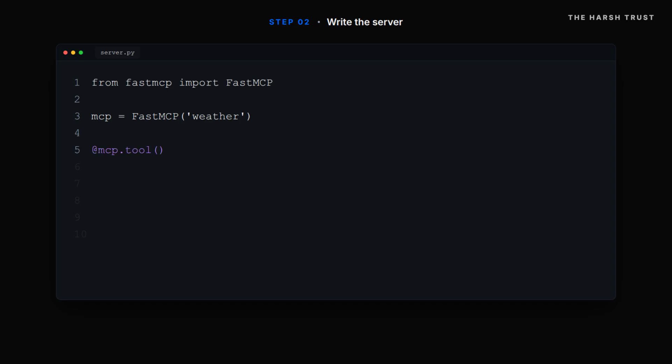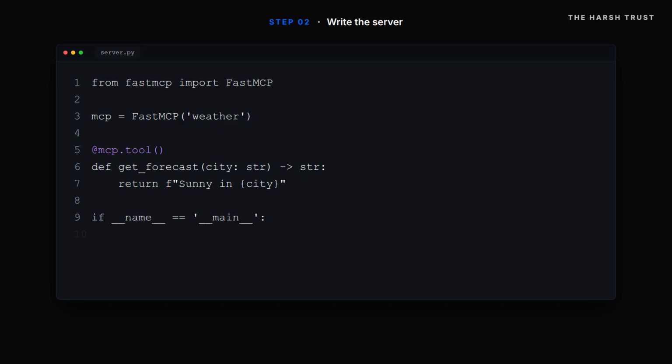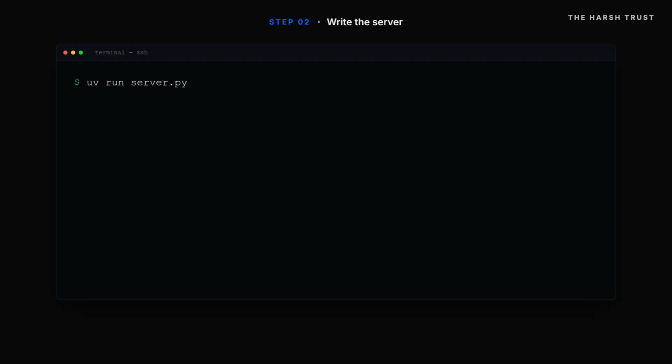Then define a tool. Decorator, @mcp.tool(). Function, def get_forecast(city: str) -> str: colon. Body returns the f-string "Sunny in {city}". Finally, at the bottom, if __name__ == "__main__": and on the next line, indented, mcp.run(). Save the file. To confirm it passes, run uv run server.py.